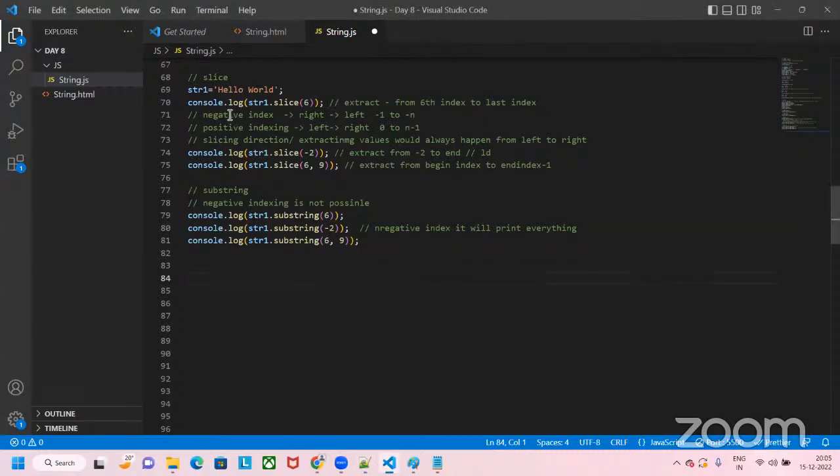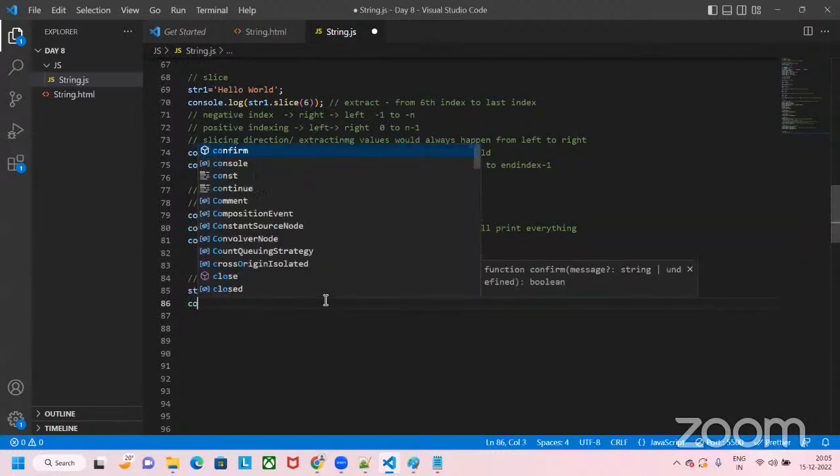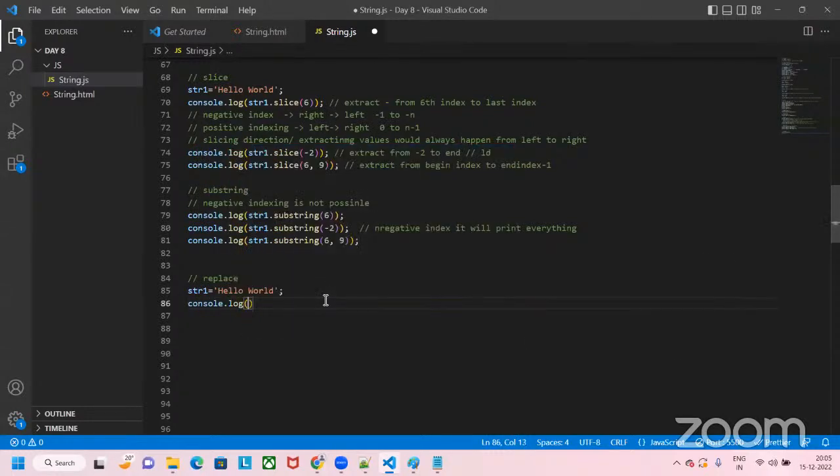Now, next function is replace. What is replace, if you ask me? Say now I have a hello word. Instead of hello word, I want to say I word. How can I do it, if you ask me? It is very simple in JavaScript.